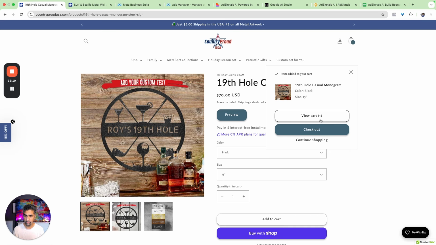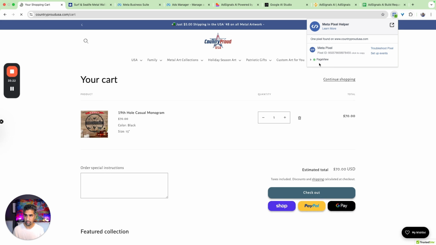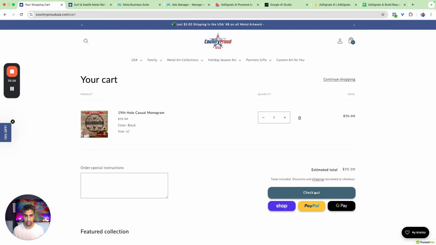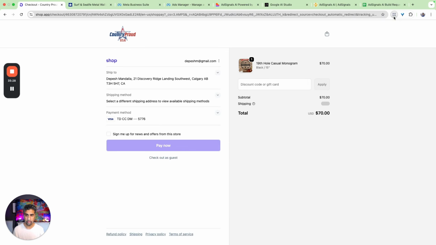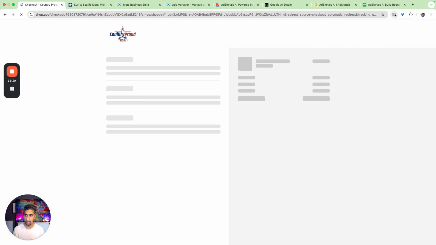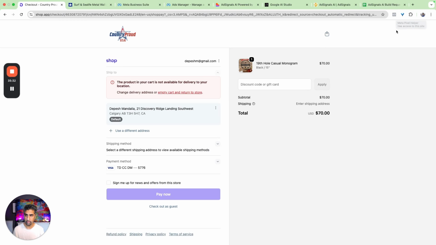And still no pixel. Let's go to view cart. So no add to cart pixel. Let's go to checkout. It's opened in the shop app, so I have to reload, see if our event pixel is loading. Okay, so no pixel there as well.